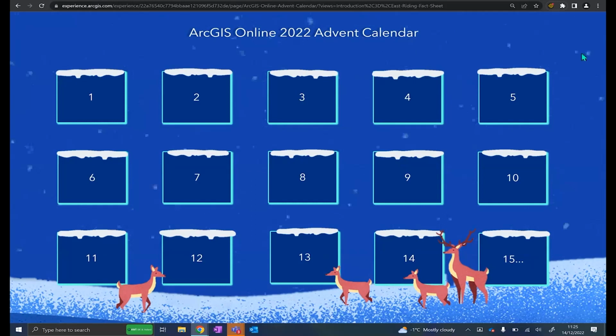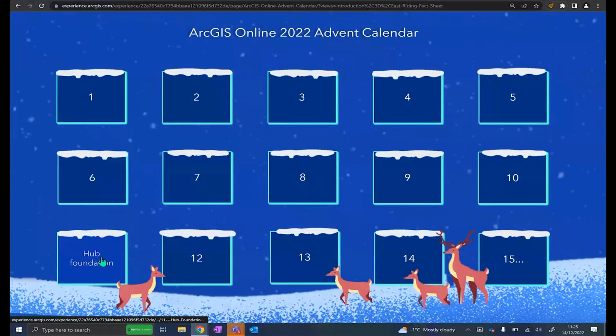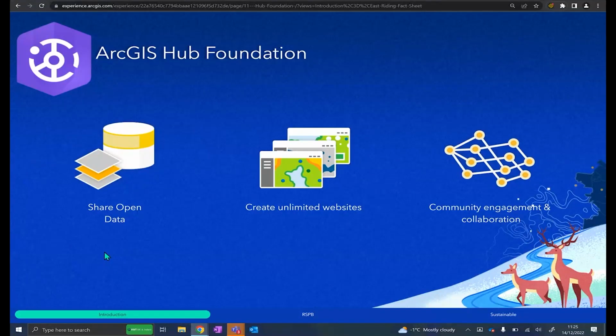Okay, so we're now going along to the bottom row, and we're moving on to door number 11, which is all about ArcGIS Hub. Now, ArcGIS Hub is an easy to configure community engagement platform. And the reason why we've included it in our advent calendar is because we really wanted to highlight that it's a brilliant way to create a shop window, if you like, for your organization's shared data resources.